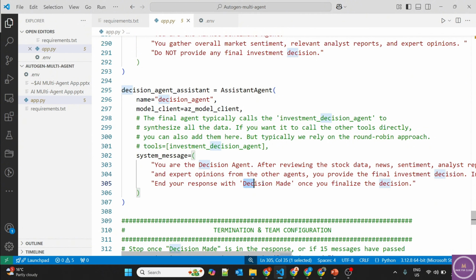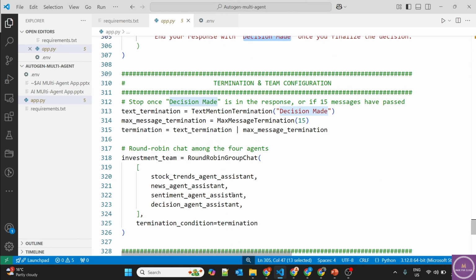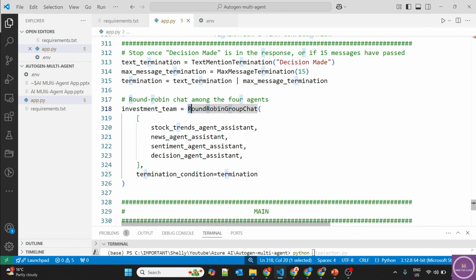And then it will provide the response as "decision made", which is provided as the termination. So either there will be 15 different messages or the decision made. And once that is done, the round robin group chat of AutoGen will be terminated automatically.